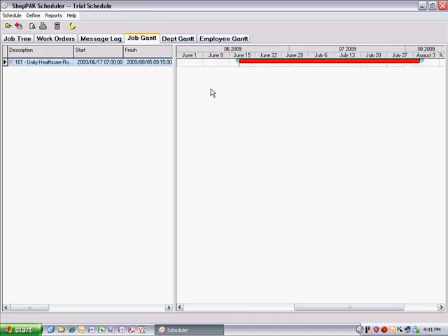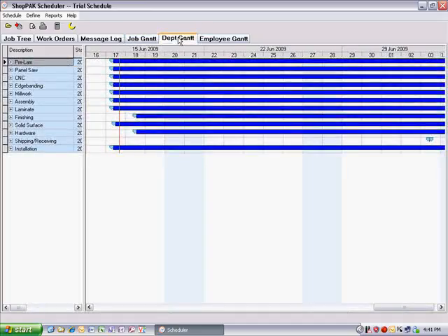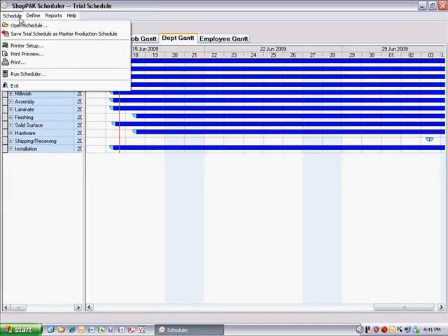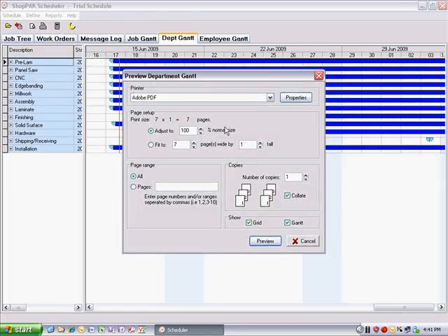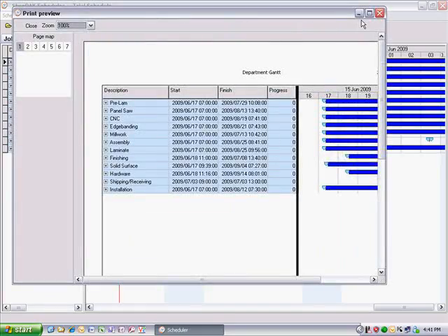You can print or preview the job, department, and employee Gantt charts. To print a Gantt chart, click the Job Gantt, Department Gantt, or Employee Gantt tab. Go to the Schedule menu and select Print, or click the Printer Speedbar button. Select the options you wish to use and click OK to print, or click the Preview button.